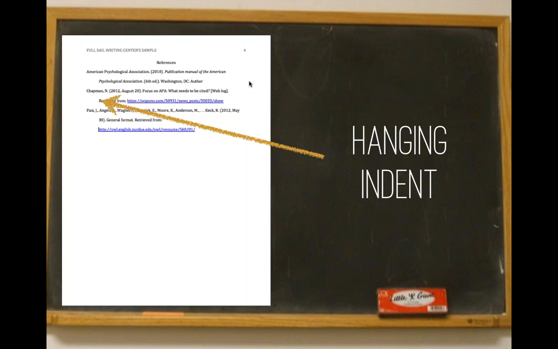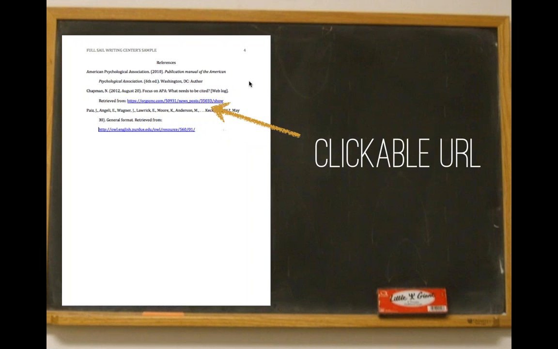So that's just a little bit about the formatting for that. And then, electronic sources should include clickable URLs. Meaning if someone was reading your paper online, they could actually click that and it would take them to the site that you found it. All right, let's take a closer look at reference list entries.